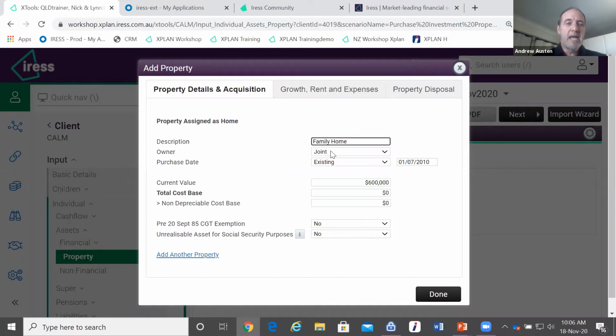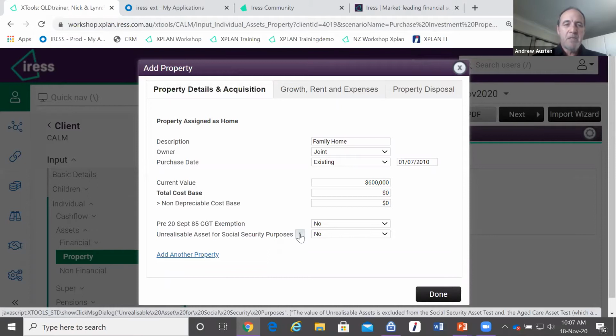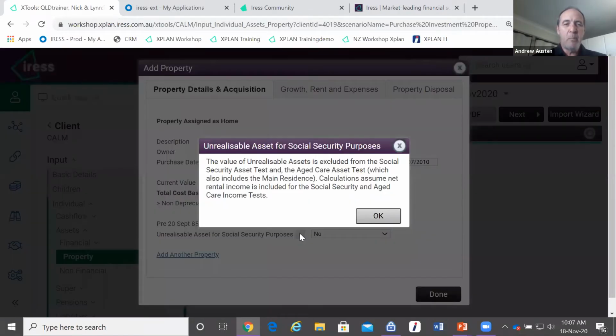Straightforward information as in owner, it's existing, don't need to worry about that date unless you know what it is. Put in what a current value is. You can also put in the non-depreciable cost base if you know what that is at the time. And of course, that is the land value. Now, through this new property data entry, you've got these little tool tips. So if you click on these tool tips, we'll help you identify it.